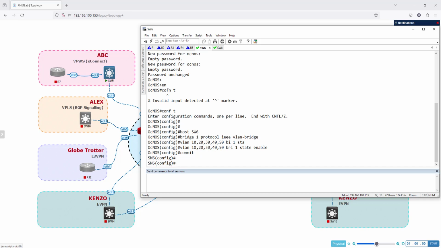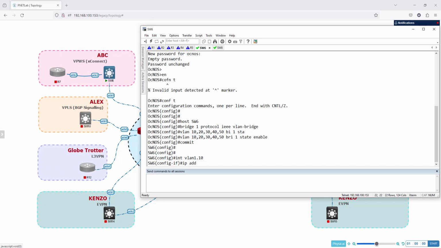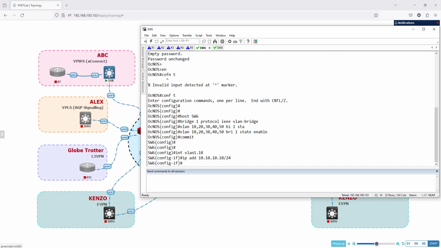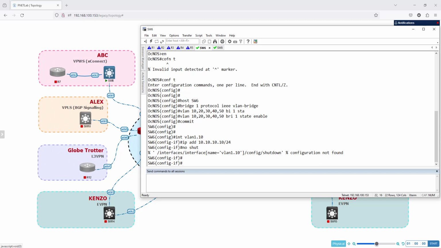So far, I'm going to create VLAN interface, and that's going to be bridge 1, VLAN 10. That's going to have an IP address of 10.10.10.10/24. And let's create another VLAN interface in here, and let's say this is going to be no shut. And it says that it's already no shut, no problem. No such configuration, so this means that you cannot really shut it down.